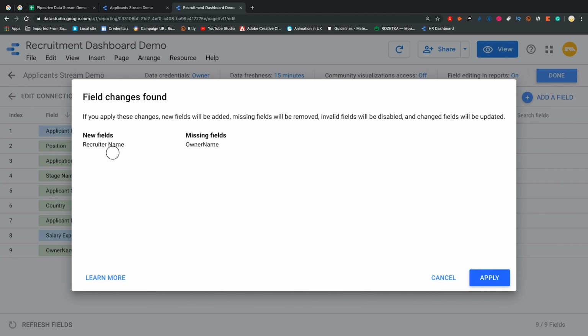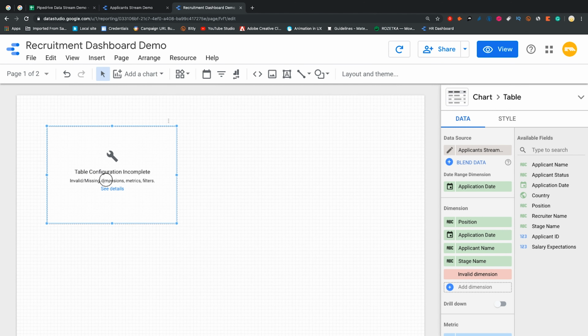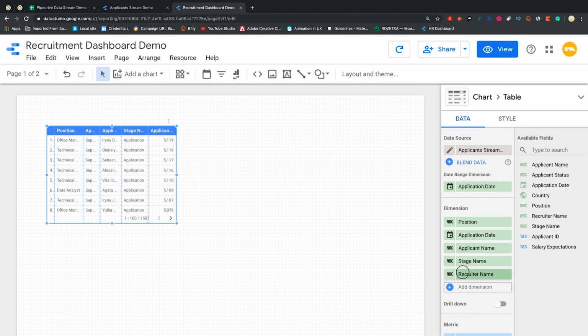Click Apply. And our table is broken now. This happened because we referred to the dimension owner name. Data Studio is not yet that smart to replace one dimension with another. So we need to remove the missing dimension and add the new one. Data Studio highlights invalid dimensions. Just remove them. Now the table is fixed. Add recruiter name.